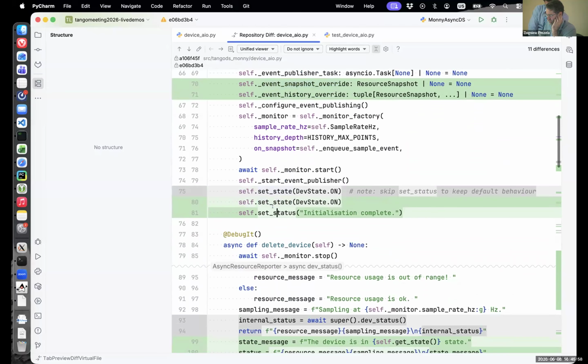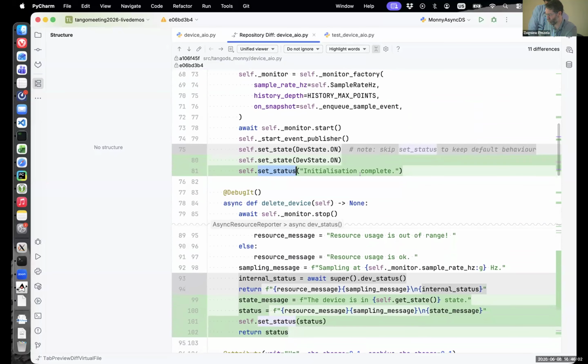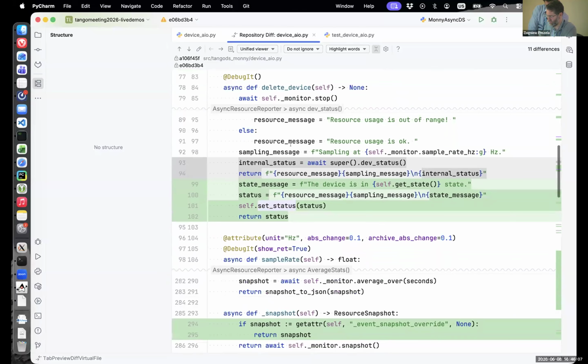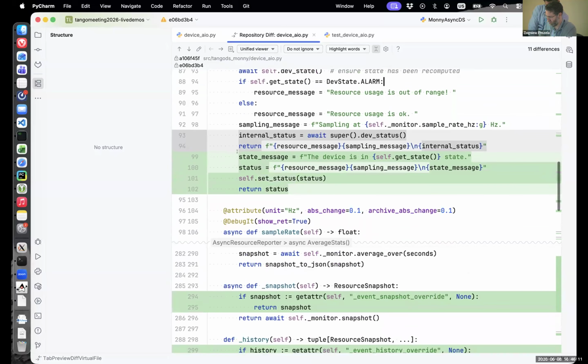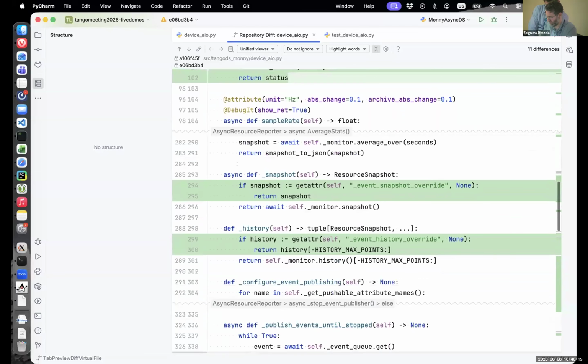We call set state, and now we're going to call set status because we can no longer use this internal automatic status that CPP Tango does for us. I'll explain why a bit later.